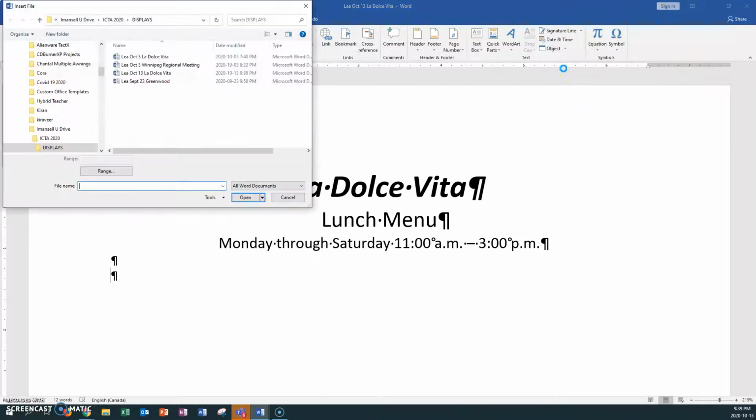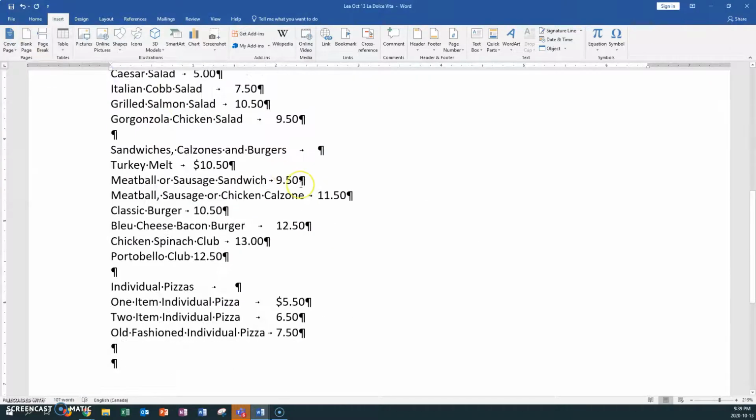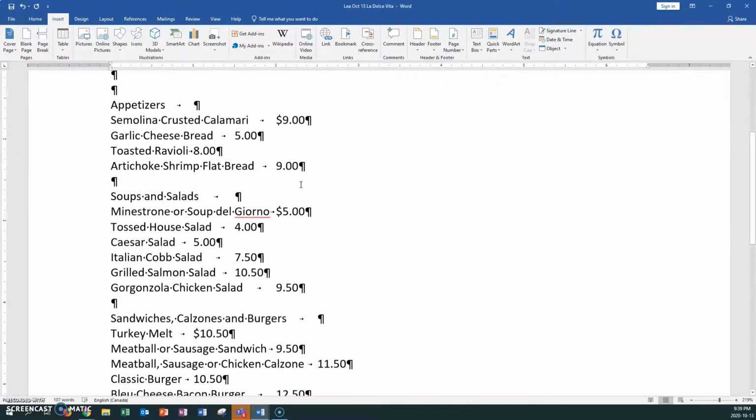Text from File. All right, and then go to your classes drive, and once you go to your classes drive, go to ICTA, and once you get there, then you're going to go to the data files. Okay, and happens that mine are right here, and search for, click in your search box here and just put in Dolce, that's all you have to put in, and search for it, and you'll see it there, data for La Dolce Vita, and open it up or insert it.